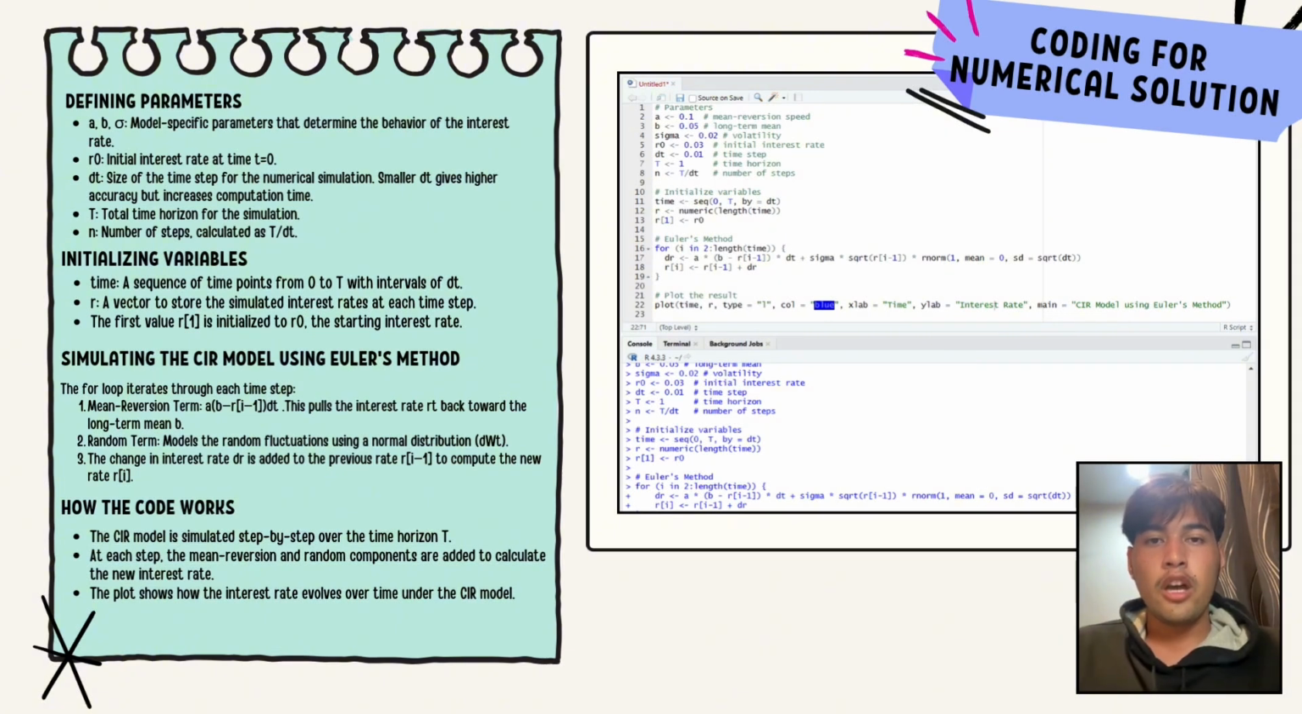Moving on, we have T, the total time horizon. This represents how far into the future we want to simulate the interest rate. For example, if we set T to 5, we are looking at the rates over 5 years. Finally, we calculate the number of steps, n, using T over dt.